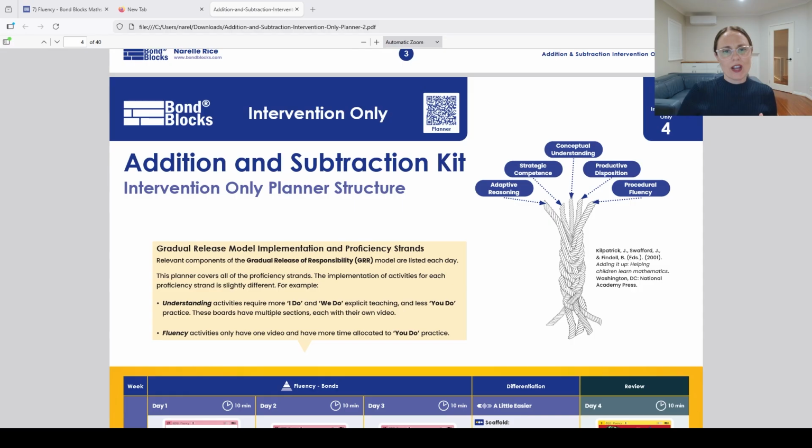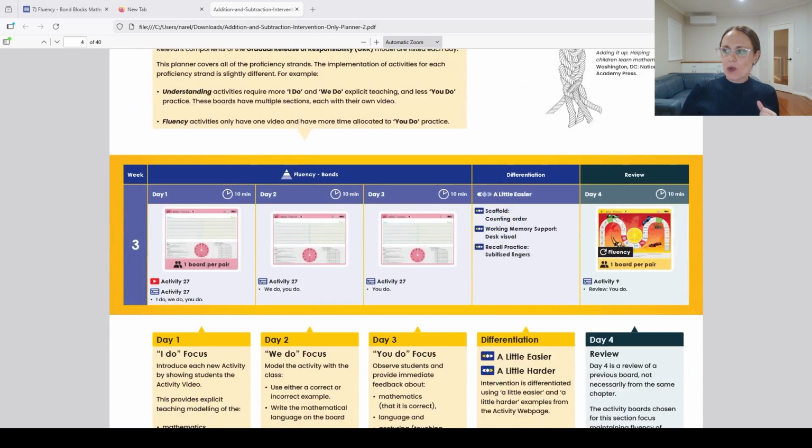Depending on which proficiency strand the activity is focusing on, the amount of time allocated to the I do, the we do, and the you do will be slightly different. In the planner, it indicates the focus of the proficiency strand in that top bar there for you. With the I do, we've got a video for the activity that models explicit teaching about how to make connections between the physical materials, the spoken word, and the written symbol. We then get them to do the we do activity where they model an example or a non-example, and then the students have independent practice. Day 1's the I do focus, day 2's the we do focus, and day 3 is the you do focus.